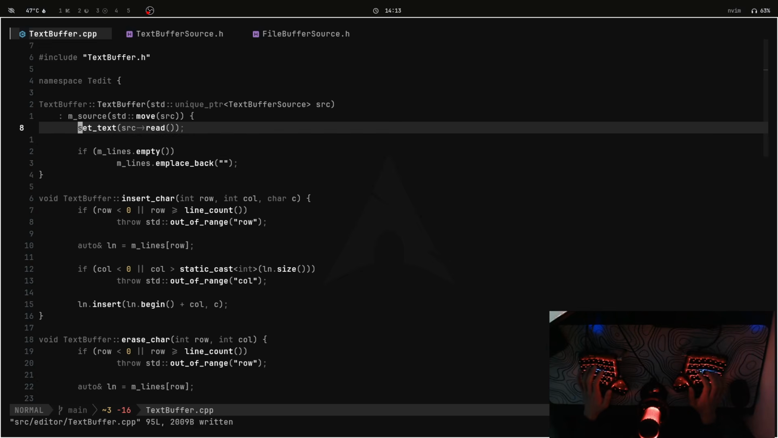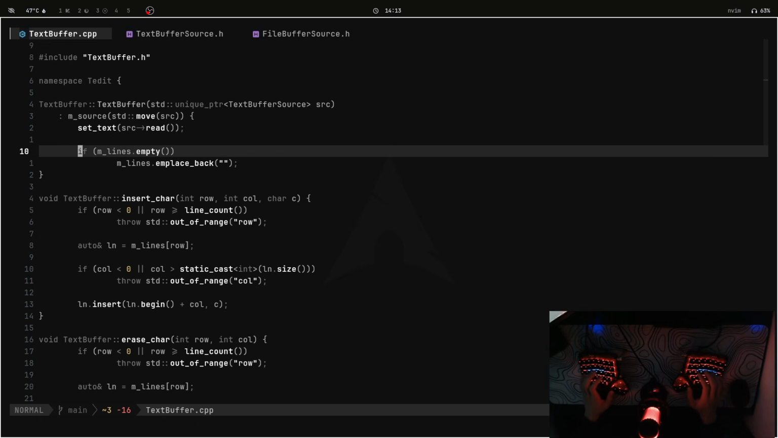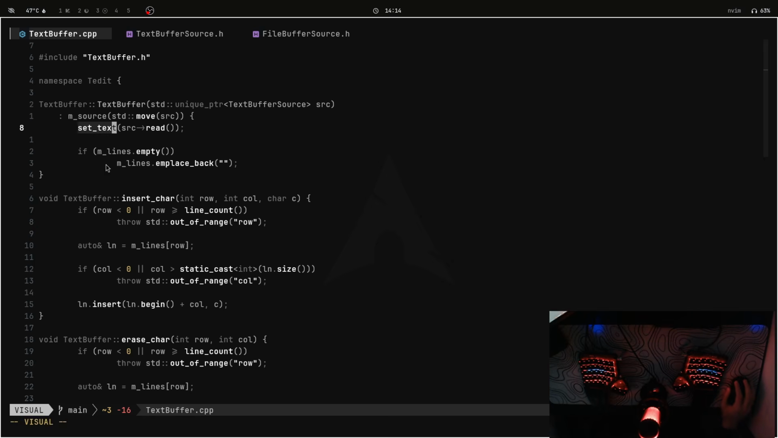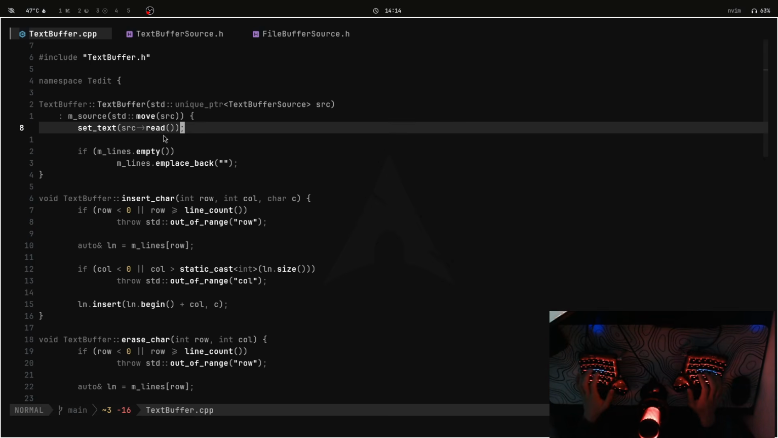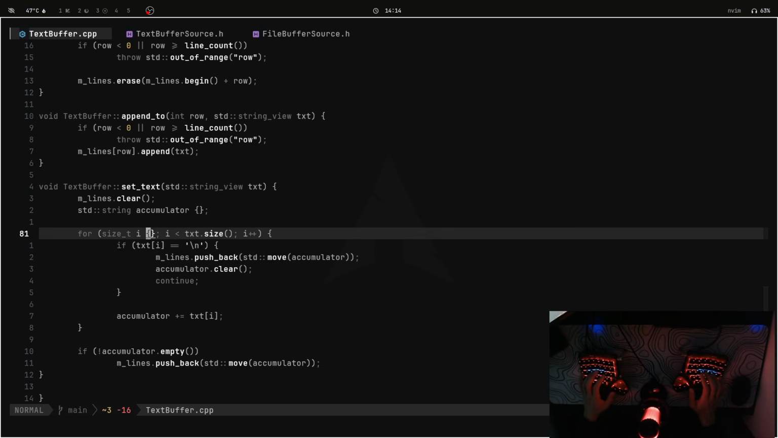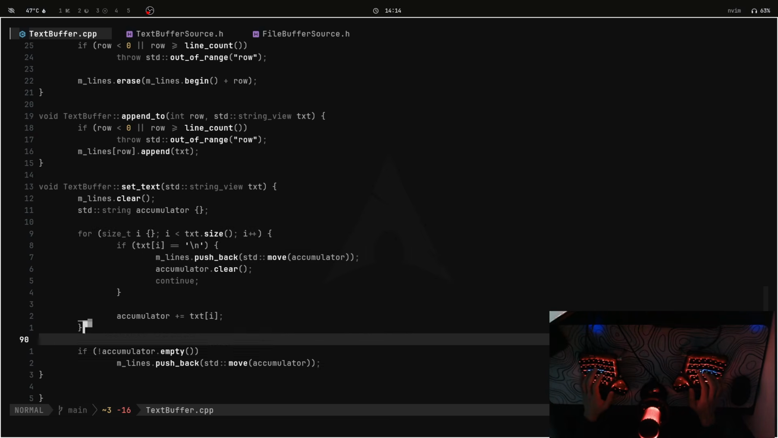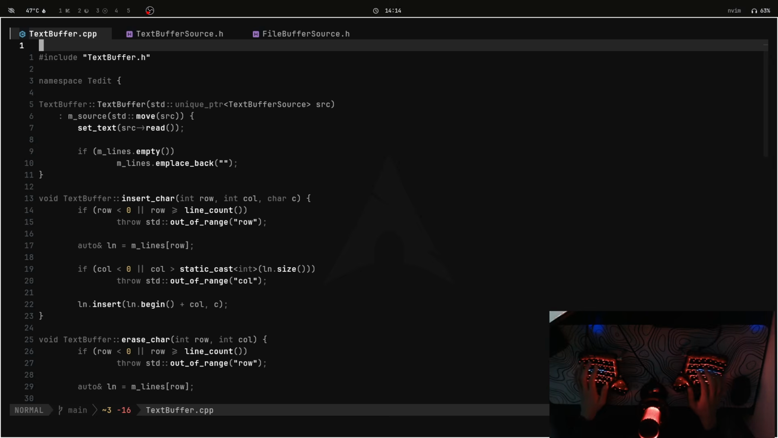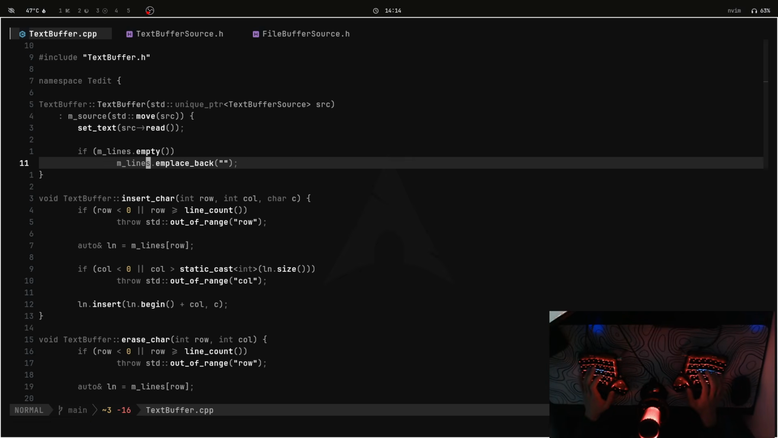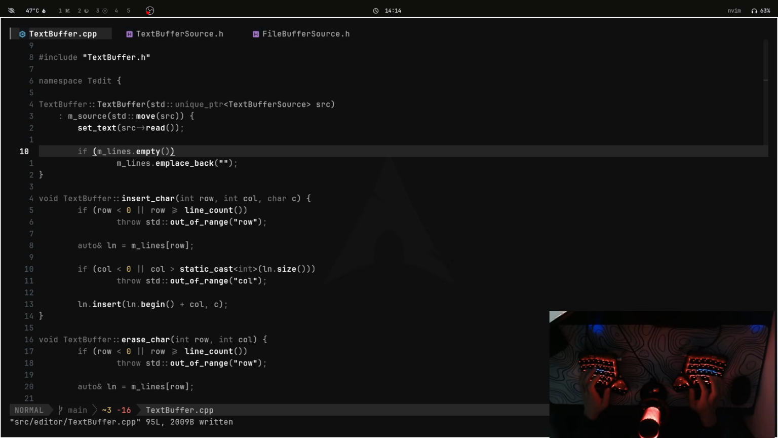We'll just set the text in here, and we'll need this if mLines empty check, because if the file is empty, then nothing is basically put in, because the accumulator will be empty, and then you won't have any lines, but you always need a starting line in a file, right? Because there's no file with 0 lines. That's why we'll always have to place back one string if the mLines are empty.